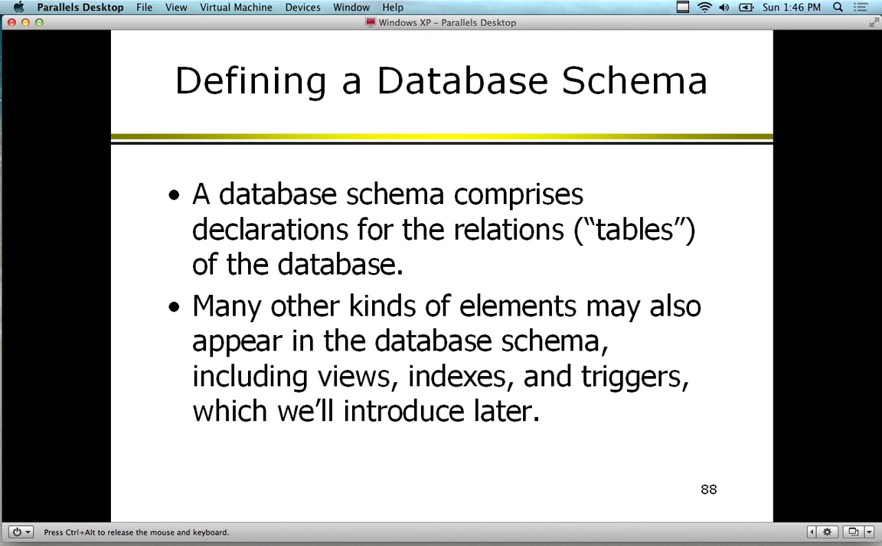Defining a database schema. A database schema comprises declarations for the relations or tables. So, going back to this concept of a schema again, according to this definition, it's declarations of the relations or the tables of the database. Many kinds of elements may also appear in database schemas, including views, indexes, and triggers, which we're going to introduce later. I'm actually going to talk about views, or probably just views right now, and then later I'll be talking about indexes and triggers.